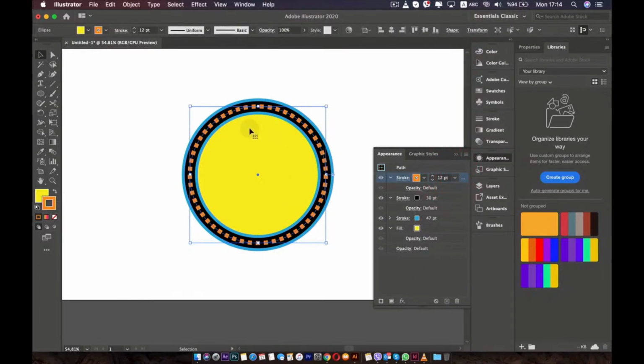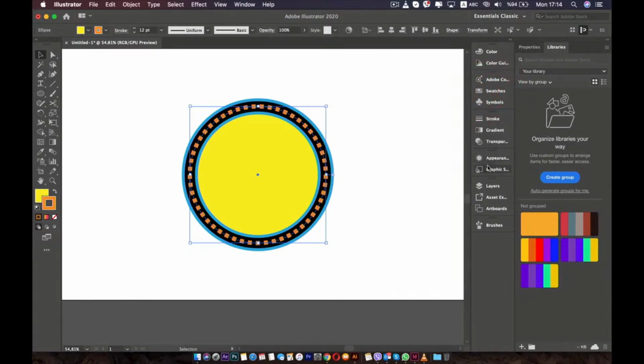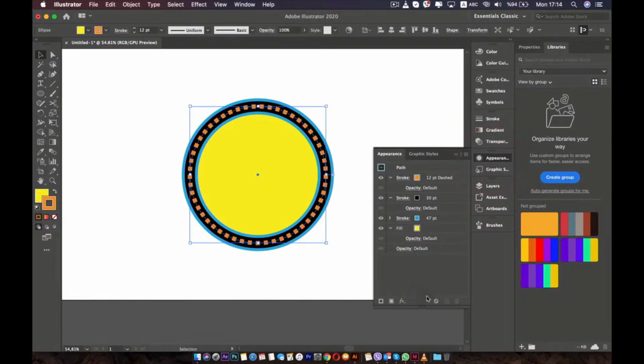What if you want to save our style? I know the style is not very beautiful. I just wanted to demonstrate something for you, but you can save it just like this. Make sure the object that you've added the style to is selected, then go to the graphic style and click on this plus button. Just like this, we created a new style.